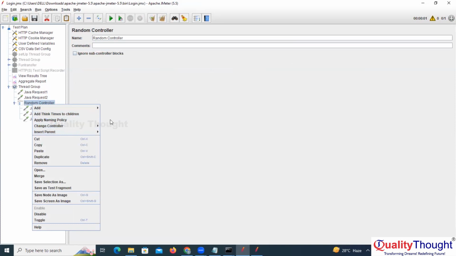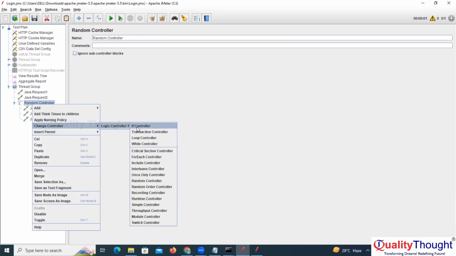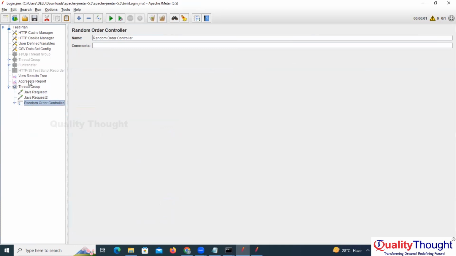Now I'll change this random controller to random order controller and see what will happen.